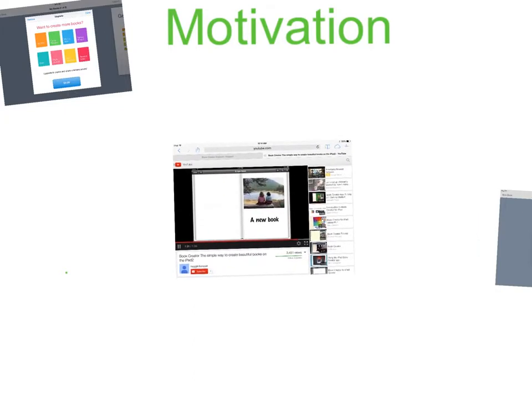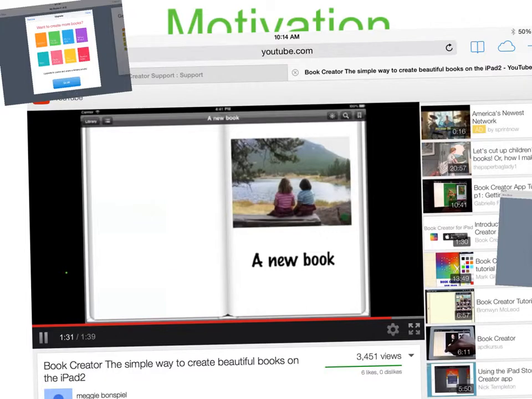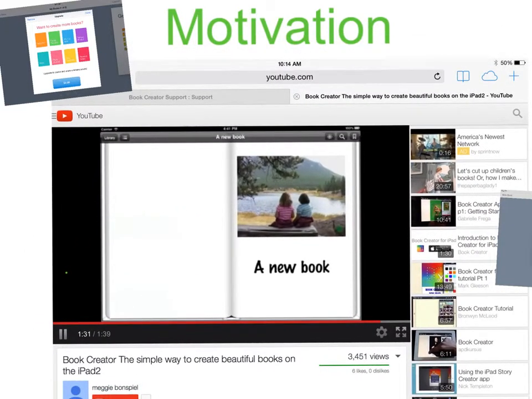Finally, the ability to bridge the classroom to the real world by allowing these books to be exported to iBooks or played as a movie on YouTube would be extremely motivating to students. Students love to share their work, and Book Creator really gives them a unique way to do so.